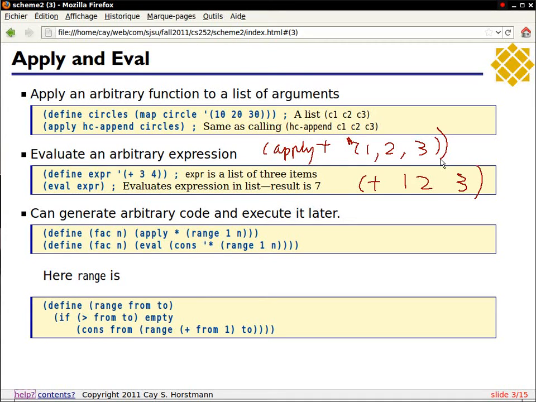So when I say apply plus, it makes a new call with this thing as the first argument, and then it splices all of the other entries in here. Do I put a quote to the plus or no? No. Because what I want is the actual function, and plus is the function.